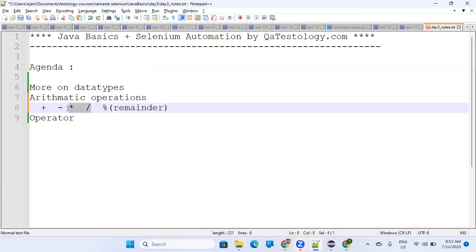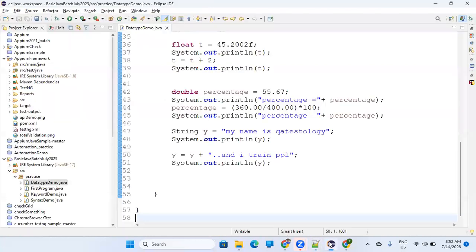These are called binary operators, which require two operands, right? Whenever you use addition, you will be adding one value to another value. Whenever you are dividing something, it will be one value divided by another value, correct? Remainder is also a kind of binary operator, which requires two values. And how it works, let's see that.